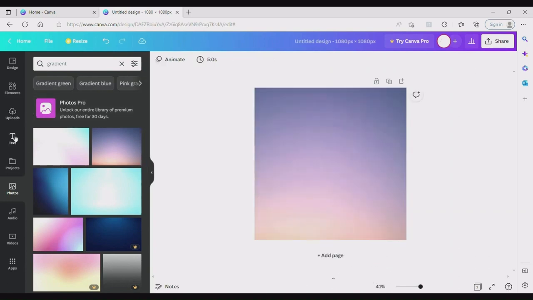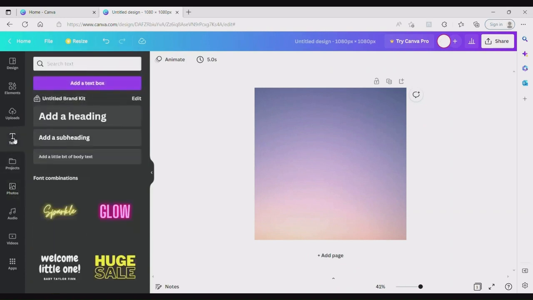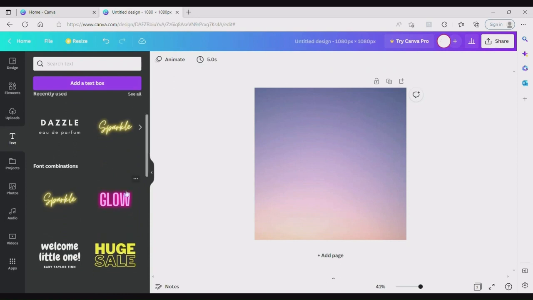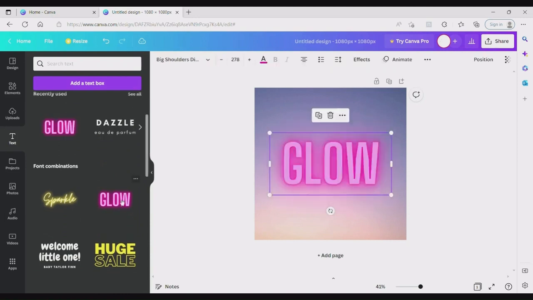Step number 2. The next thing we are going to do is add a title to our flyer. To do that, you go to Text and select some text to add on our design. Position it the way we want it to be. Change the font size and font color as well.